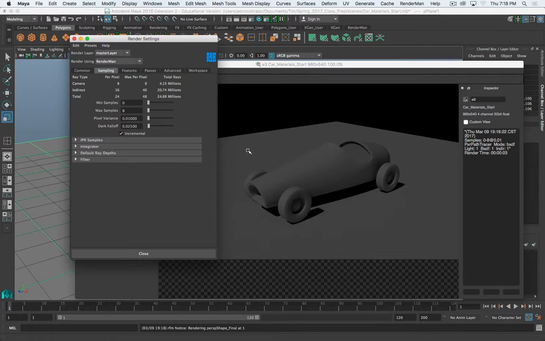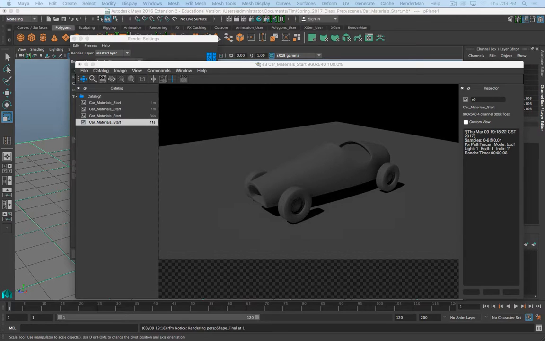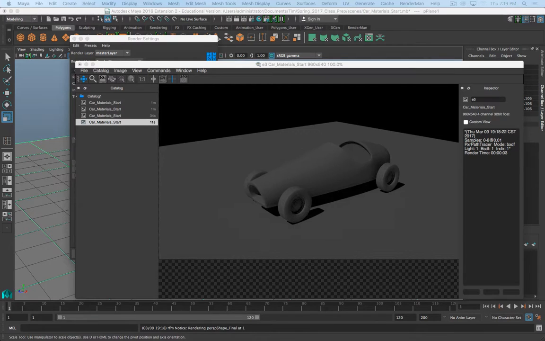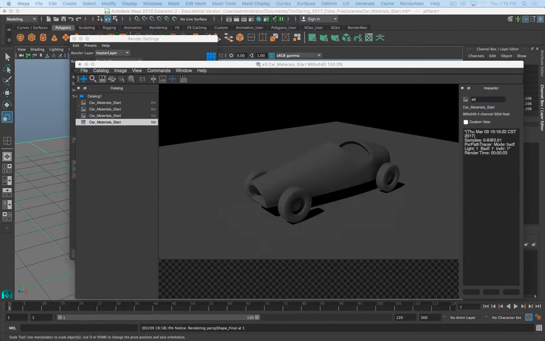But as we start adding more materials, and especially when you get to doing transparent things, glass, fluids, caustics, then you really need to bump those samples up. We also have IPR samples. IPR stands for something that I always forget what it means. IPR means progressive rendering. So it's a very cool feature in Renderman.